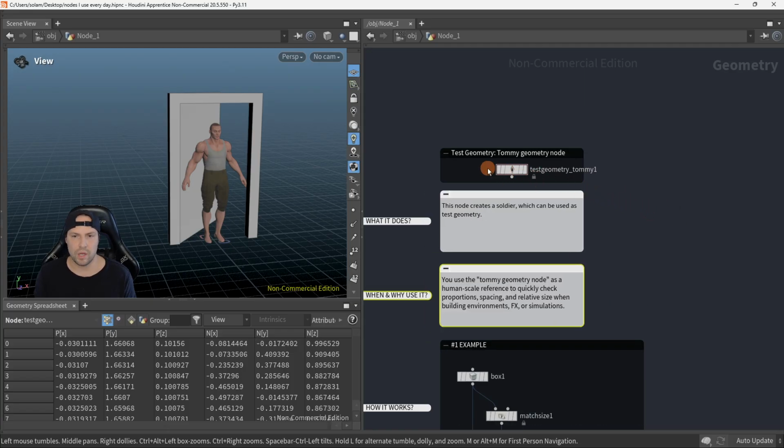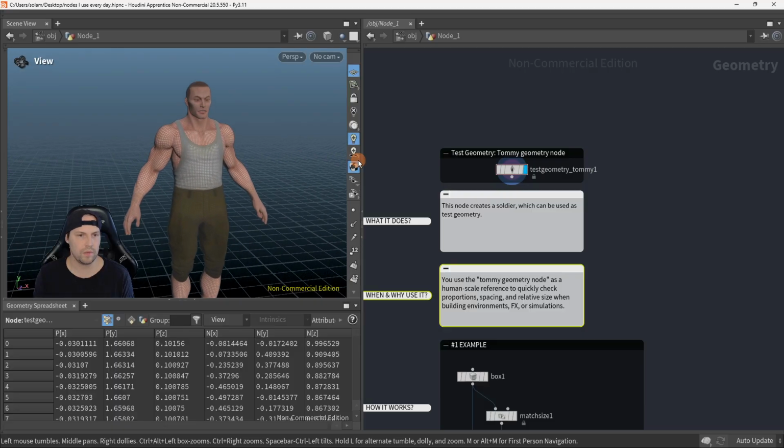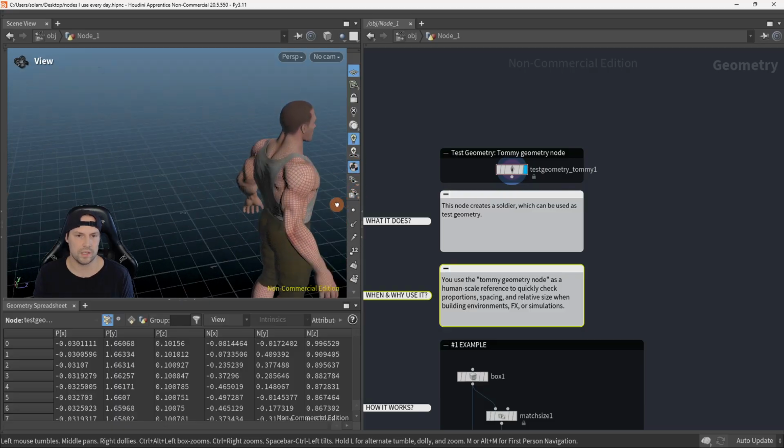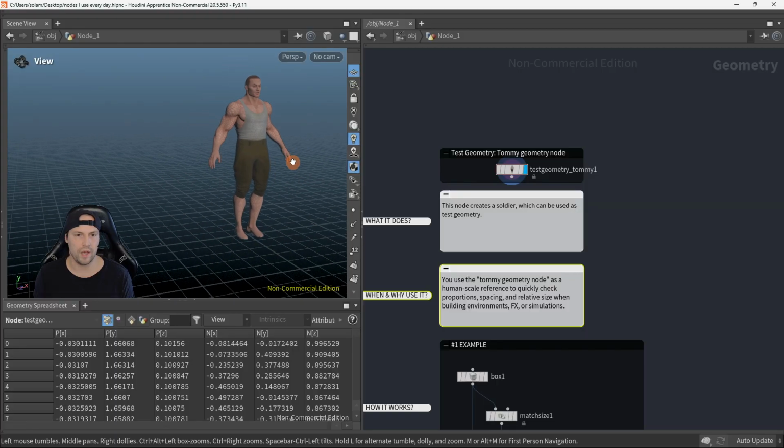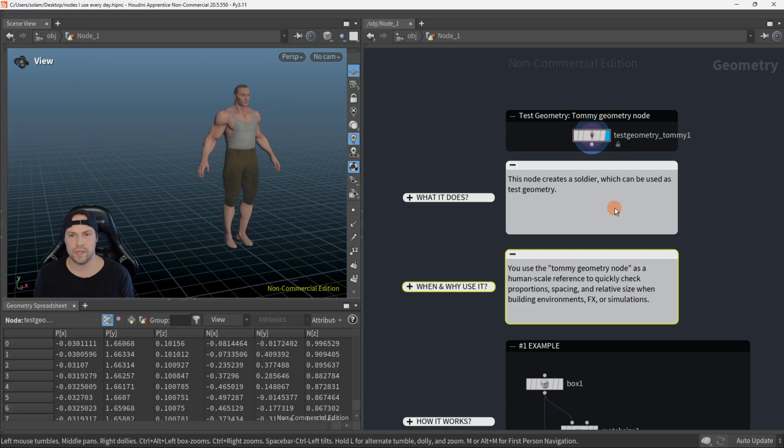So the first node we talk about today is this test geometry Tommy. And if I press R on my keyboard, select the node, and put my display flag on it to isolate it, we can see this node in our live view there. And what this node does is it creates a soldier which can then be used as a test geometry. That's what it does basically.